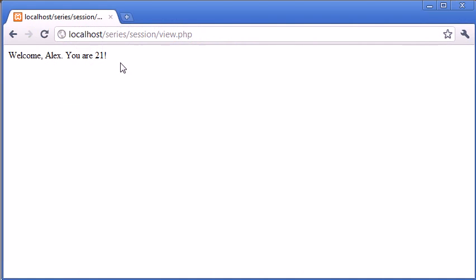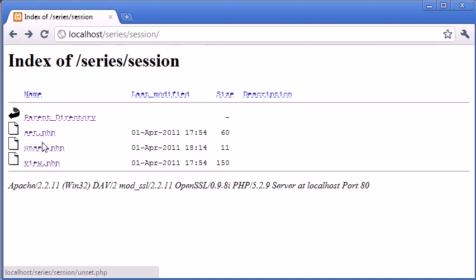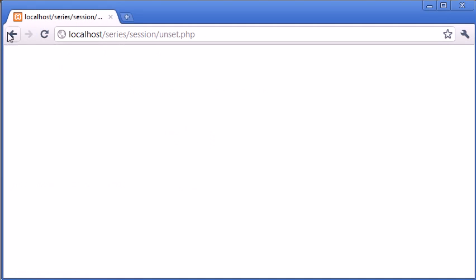Now I'm going to refresh again just so you can see that the data is still there. Now I'm going to click unset, go back again, and click view, and we've removed both the session data, so we've removed my name and my age. So that's basically unsetting session data in PHP.